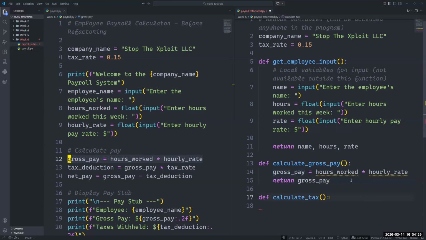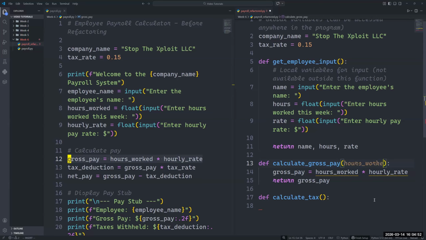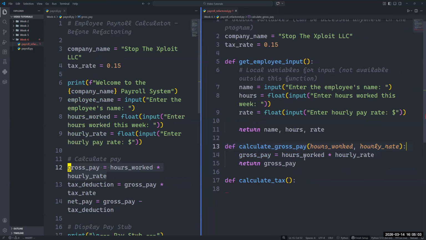All right, so let's look at our warnings here. Basically, these underlined yellow squigglies. It says hours worked is not defined anywhere in our program, neither is hourly rate. Yep, that's true. We haven't defined those anywhere. And in fact, we are going to pass both of these values in as parameters for this function. So I'm just going to take those two variable names, hours worked, comma, hourly rate, and pass those in as parameters so that our function has access to them. So when we call this function, we're going to need to supply these two values so that our function can perform the calculation and then return the gross pay to us.